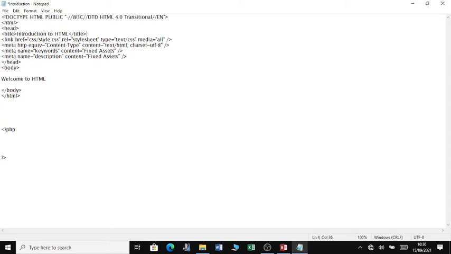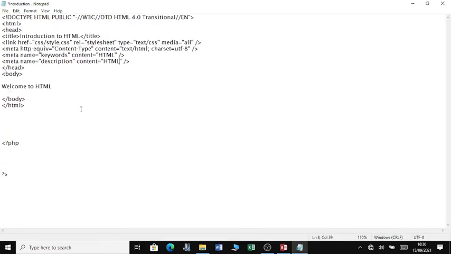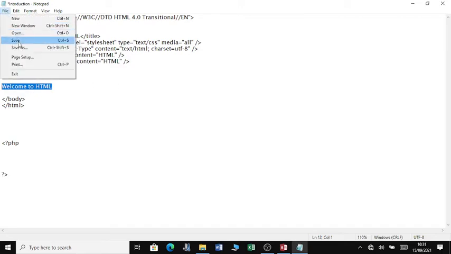So here you can change a few things. You can even change content here, content to read, introduction to, maybe you can put HTML here, and then here also I put HTML. Yes, good. So the browser will only read welcome to HTML. Let me show you what it is reading.